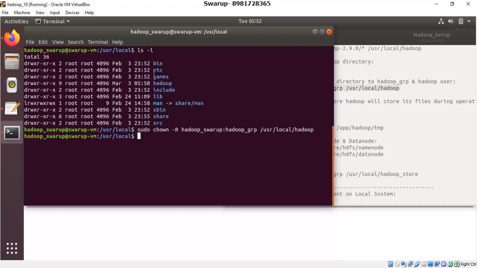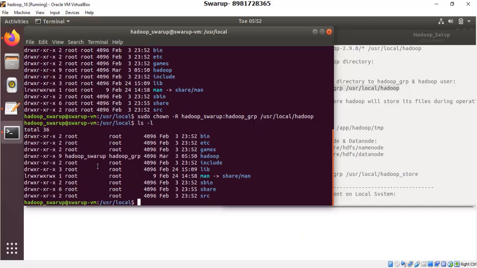Now if you fire the ls -l command once again, you will see this root won't be shown again. Let's do that. See over here. Now the username is hadoop_swaroop and the group name is hadoop_group. Initially it was root and root. Okay, this thing has to be done. Then only you will be able to access the following file.